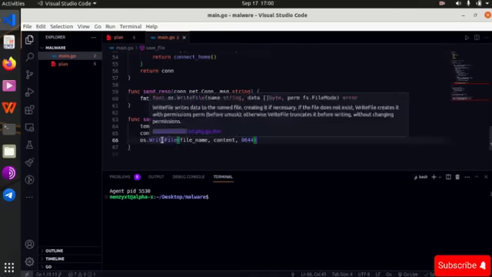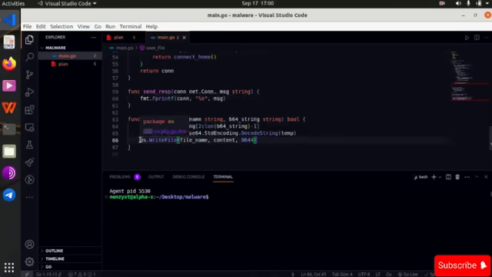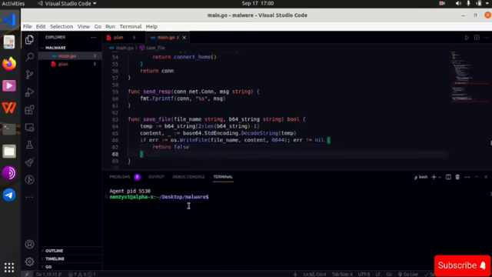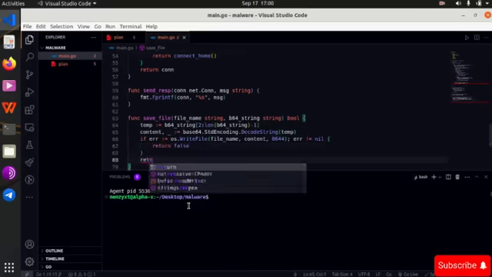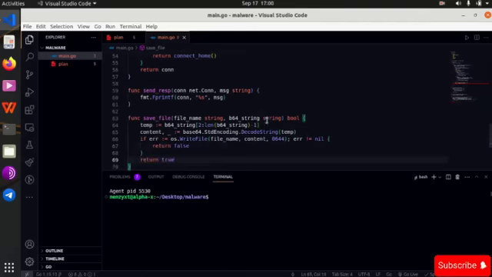Now this function returns an error, which is what we are going to check for. So if error is not equal to nil, which means we actually got an error, we are going to return false, indicating that the process was not successful. Otherwise, we are going to return true.